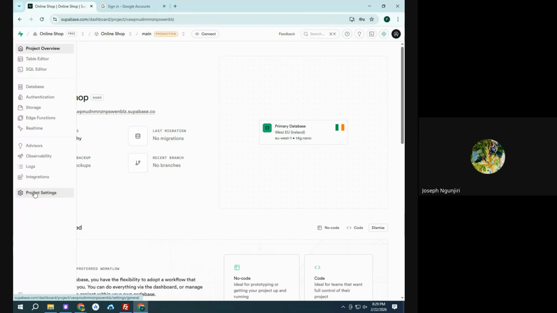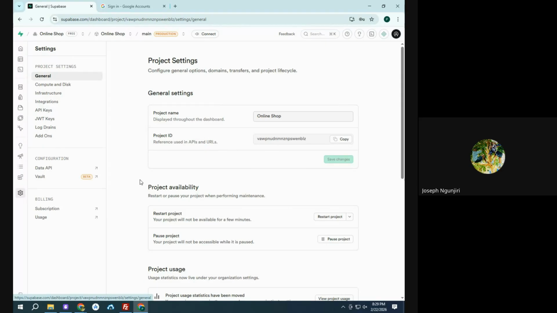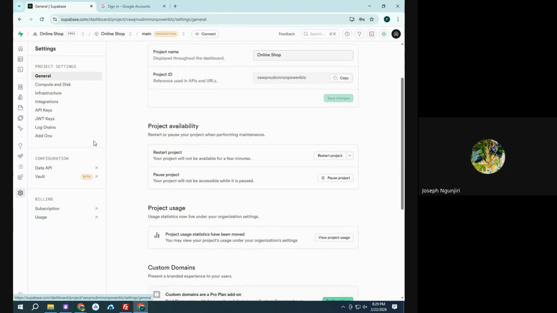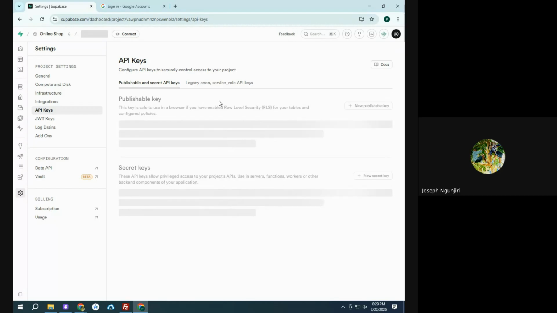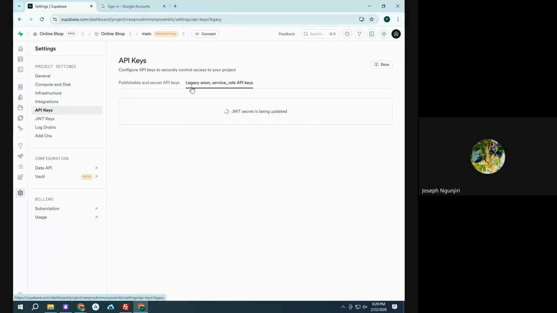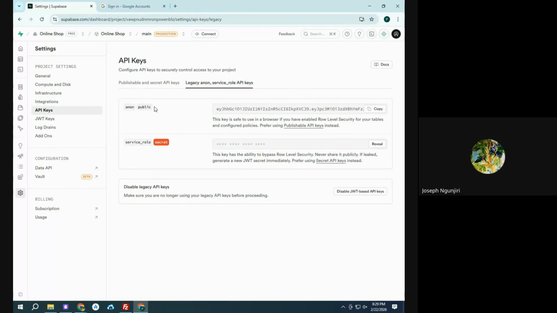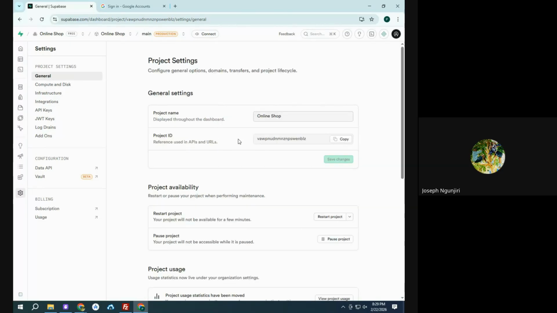Yeah, project settings. Hapa kwa project settings, here's the details that we will need. You will need the project ID. This project ID, you can copy it pale. We will also need hapa kwa API keys, hapa kwa legacy and anon. We will need the anon key. Yeah, this is what we will need. The anon key and the project ID for now, at least.